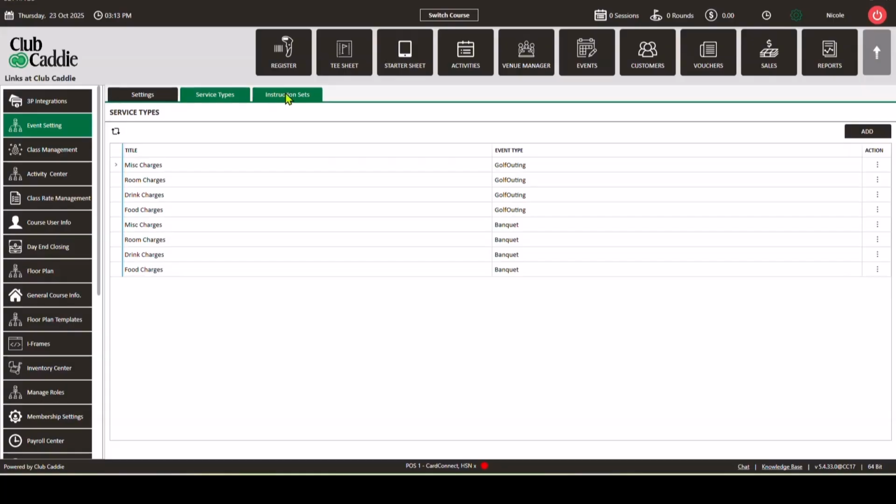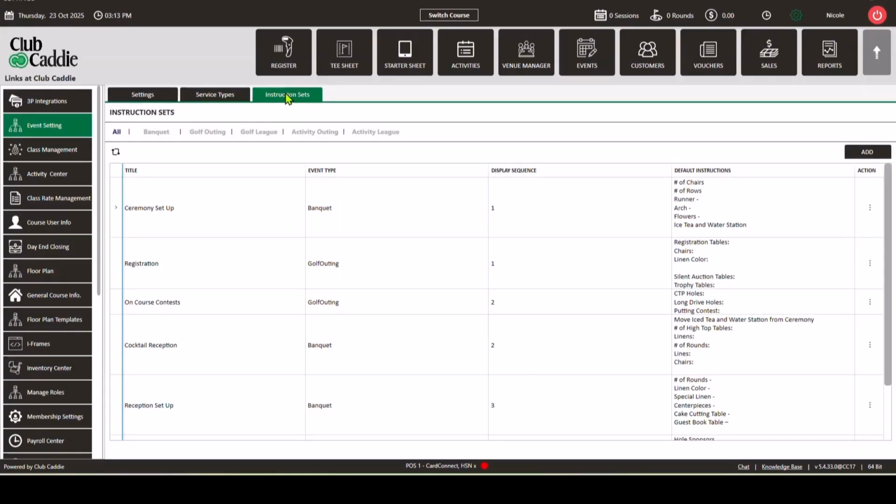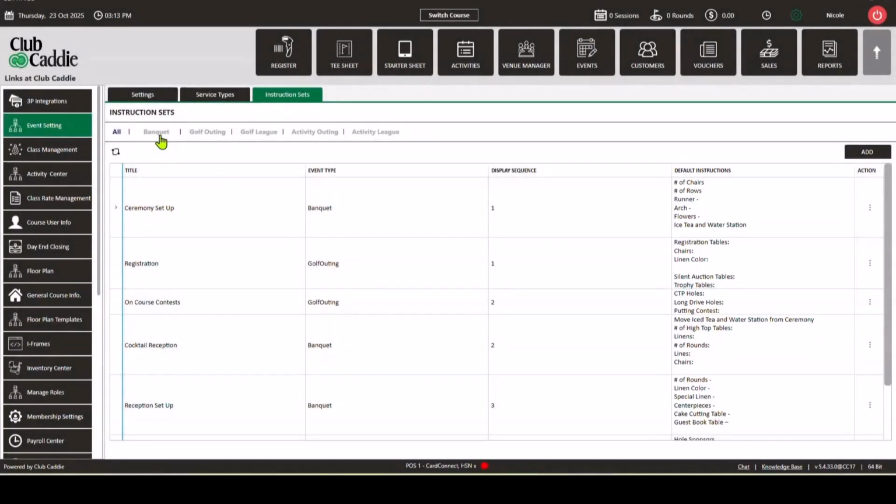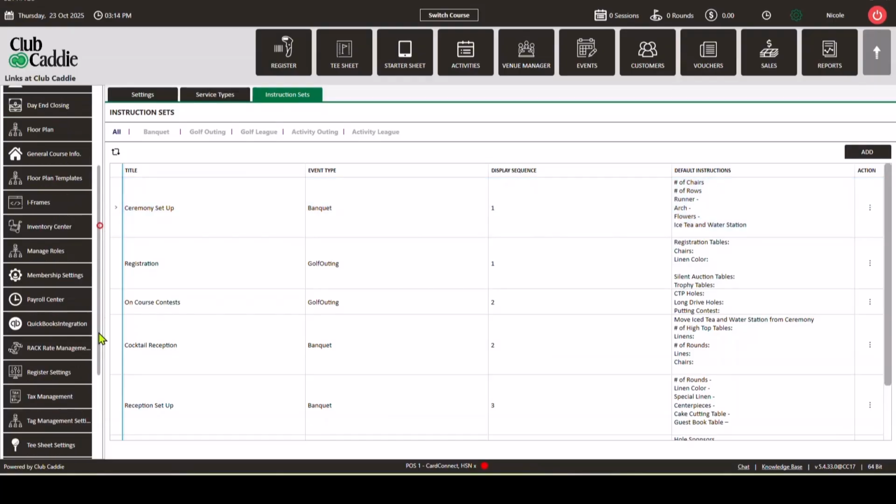Next, Configure Instructions. Your preset instruction templates for the full event module. For example, a ceremony setup with a number of chairs, rows, a runner, an arch, flowers, and so on. These make it easy to add consistent details later and to preset the necessary information for your team to enter.